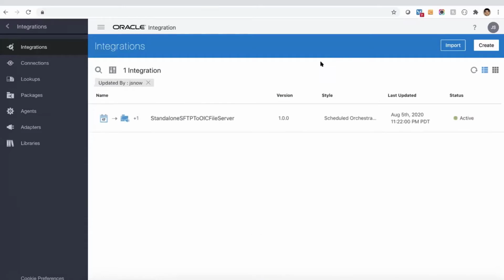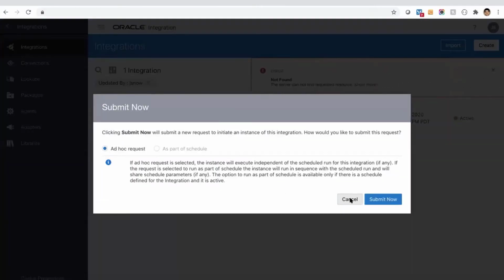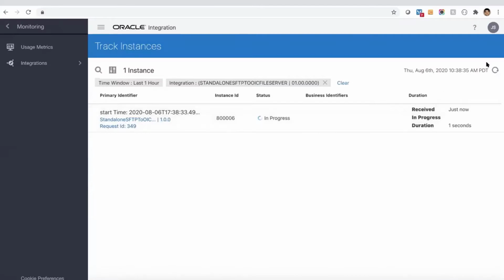And run this. This is pretty much my last part of the demo. I'm going to go ahead, and this is an integration which is based on schedule orchestration. I chose to run it immediately. This is the integration which I just submitted. So it says that it succeeded.